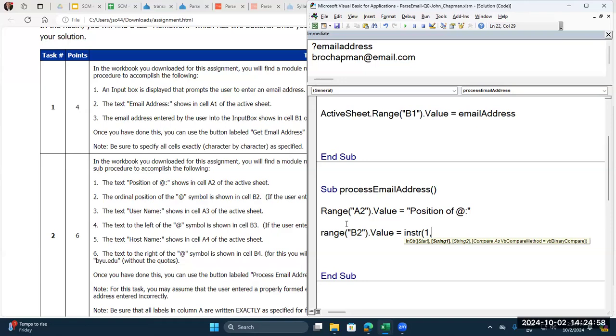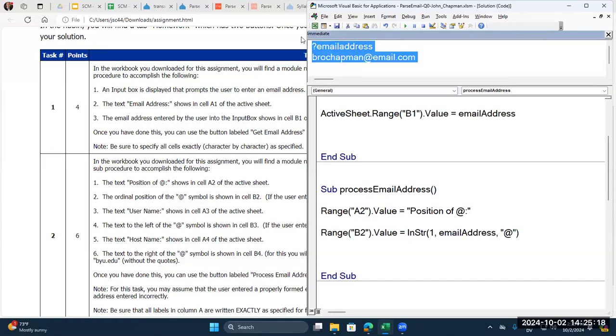The email string, which is going to be, what's my variable name? Email address. And the second string is going to be the @ character. That sound right? And if I'm not sure, does that still work right now? Can I come up here and do this? Get that. That's cool. I'm not running any sub right now, but the reason I can execute this line is because email address is a global variable, so that is still available in memory to access.